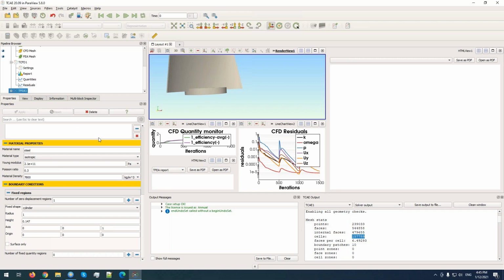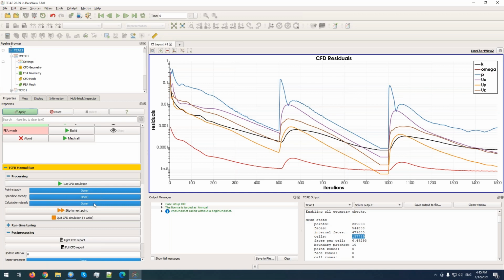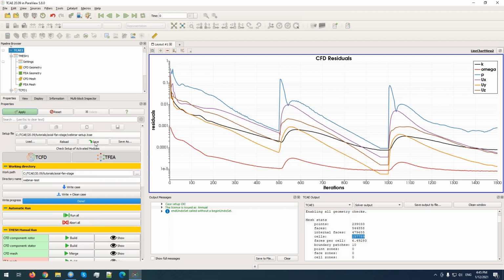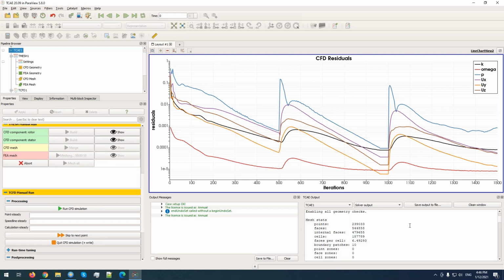Okay, so I will click apply, and I think our simulation is done meanwhile, which is great. So if I go back, you can see that the simulation is done, the report is done. Meanwhile, I will save my setup. I will write the case. I will run the meshing of the FEA. Okay, so build FEA mesh. I think it will be okay.